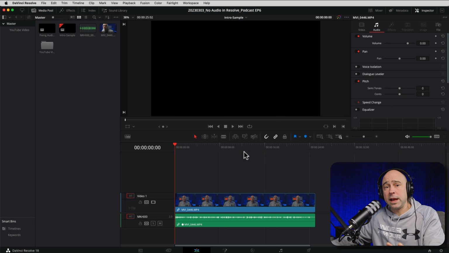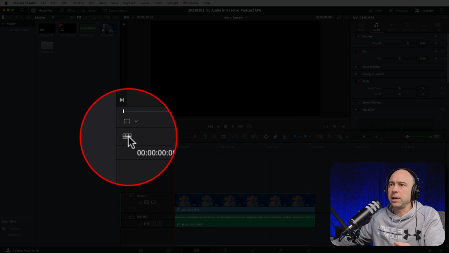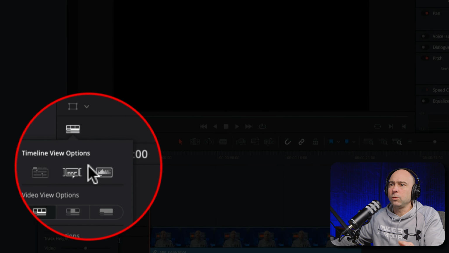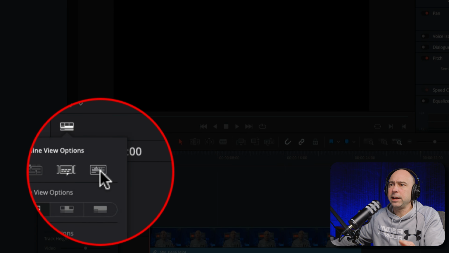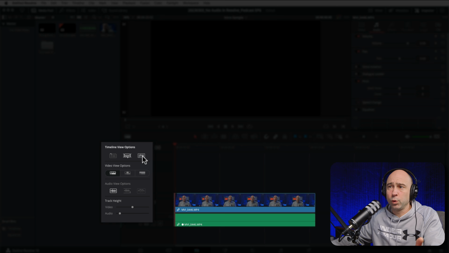Now, if you don't see your waveforms, here's how you can make sure that they are showing, if Resolve is able to see them. Come on to your timeline view options right here, and come down to this option right here, and this is going to be our waveforms. If I have it turned off, notice we don't see any waveforms. If I go ahead and turn it on, now we do see our waveforms.